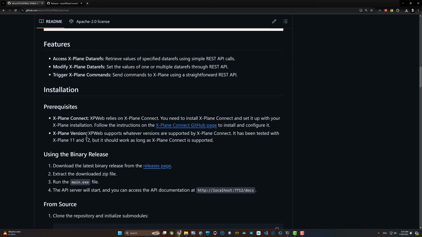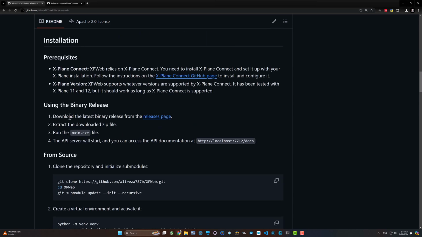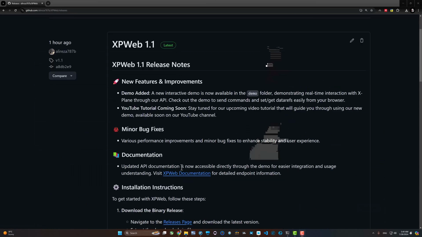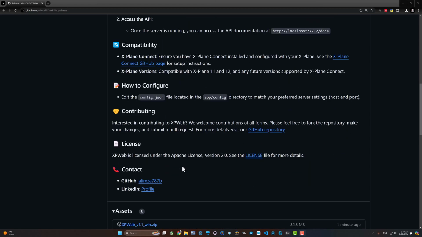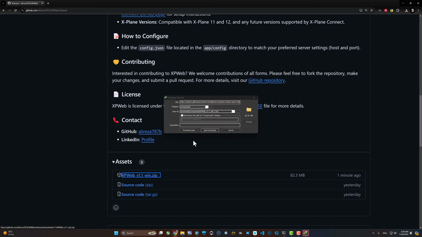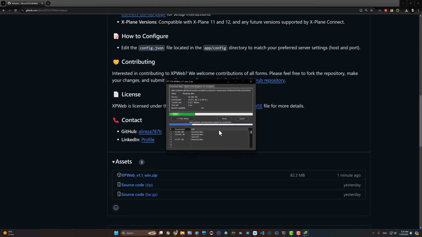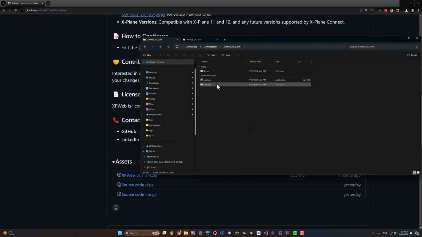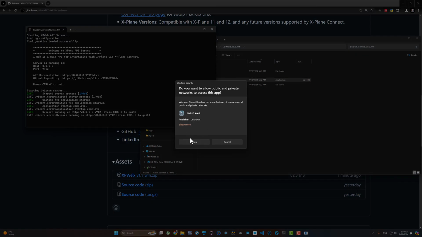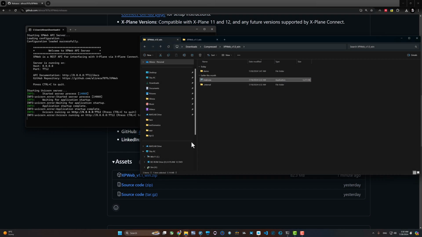The next step is to make sure your Xplane version is supported, which almost all versions are by Xplane Connect. Then you have two options. You can use the binary release version of XPWeb or just build it yourself. Let's first use the easiest way, which is to download the binary. Right now only Windows is available here, but I will put the Linux and macOS versions up soon. Download the XPWeb binary, extract it, and then simply open the main.exe file.